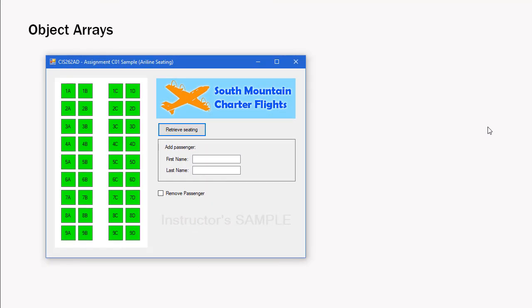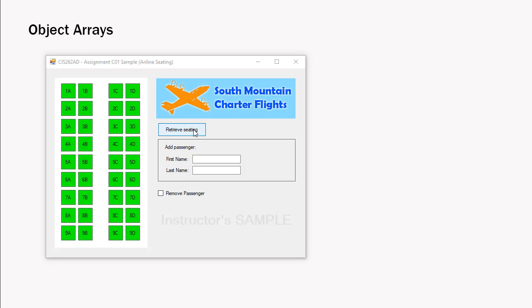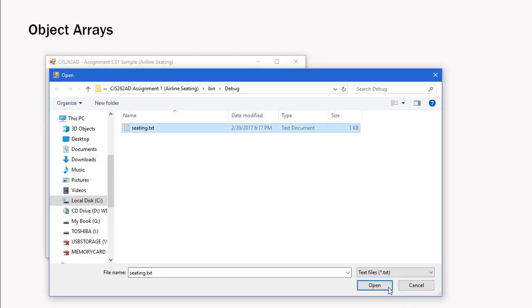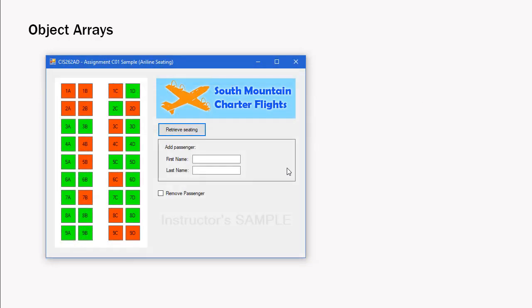You're going to see this come up again in a future assignment as you go on to the Advanced C# class, CIS 262 AD. In fact, the very first assignment in that class is sort of a review of stuff you've learned in this course in terms of beginning C#, CIS 162 AD. And in that assignment, you are going to create this project for airline seating. We're going to retrieve the seating from a text file, find our seating.txt, open that up, and we're going to populate an array in terms of who is sitting in what seat.